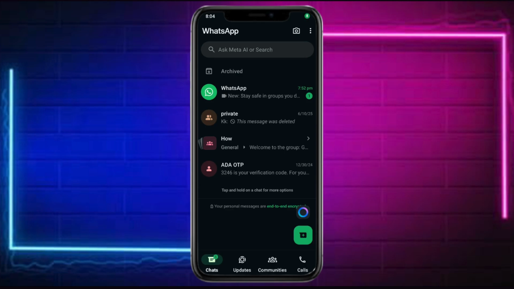In this video, I'm going to teach you how to use Meta AI on WhatsApp. In order to do that, first make sure that your WhatsApp is open. And as you can see, you can already see in there the search bar wherein you can ask Meta AI or search. And you can also see in here the Meta AI logo.